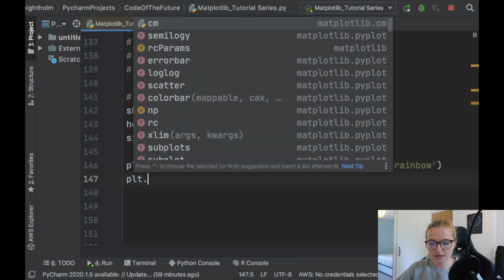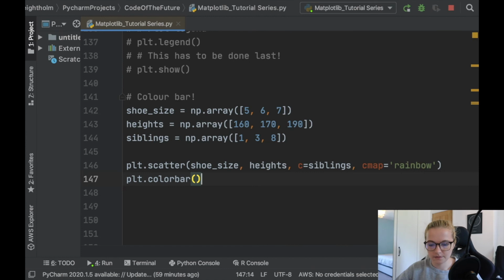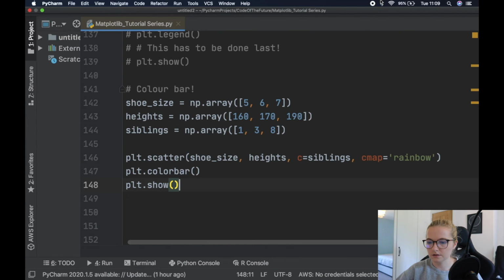Now I'm going to say plt.colorbar, and we're going to say plt.show. And I'm going to run this and show you what happens. That's still running, isn't it?